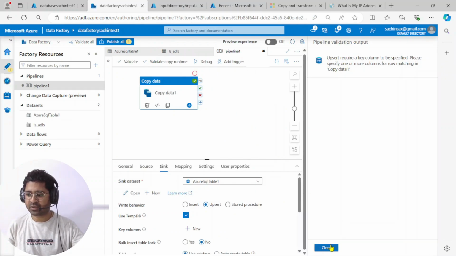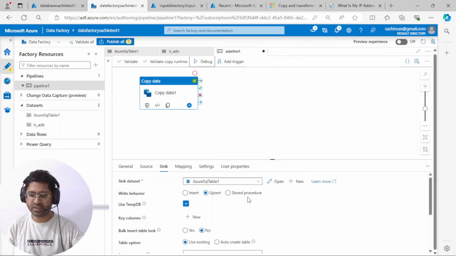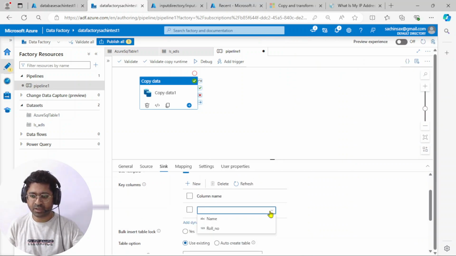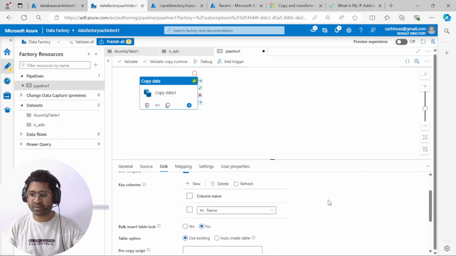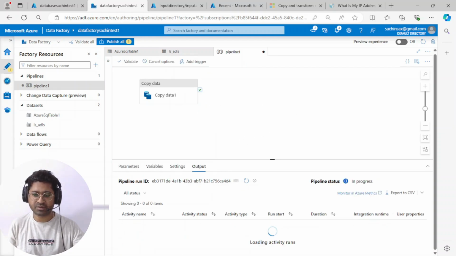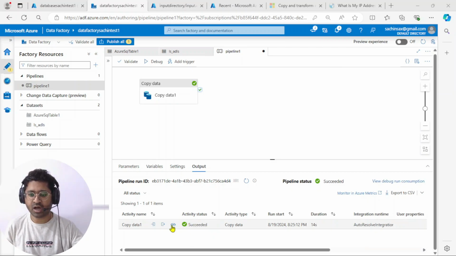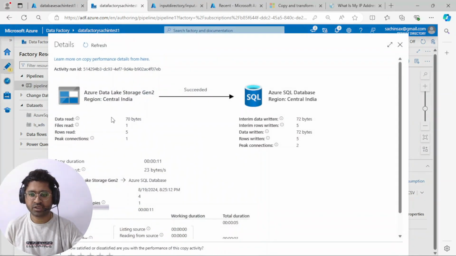Okay, upsert requires a specific column, so I need to provide the key column. So what is the key column here? The key column is name. All right, that's it. I want to debug, so it's going to debug this activity. All right, can you see it just succeeded now, and it's showing the details. It moved my Azure Data Lake Storage Gen2 to Azure SQL Database, region Central India.